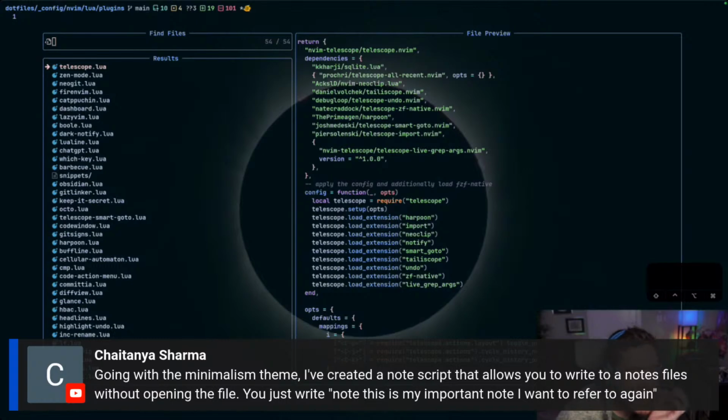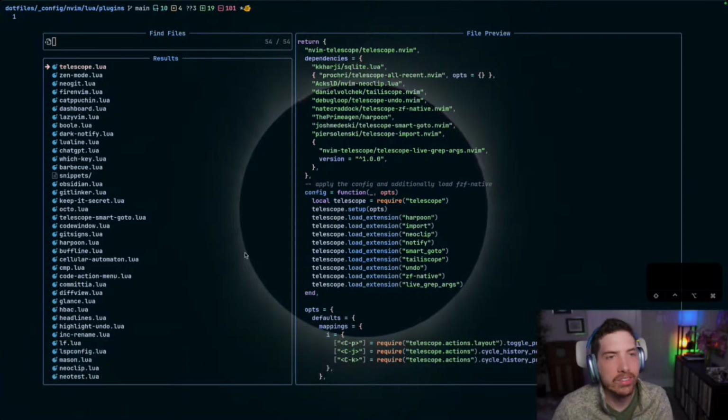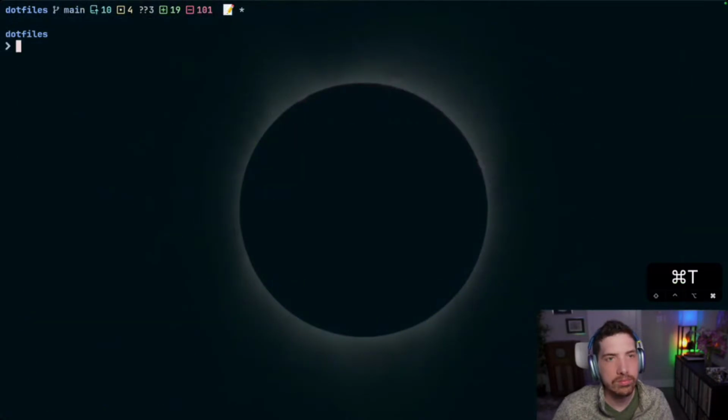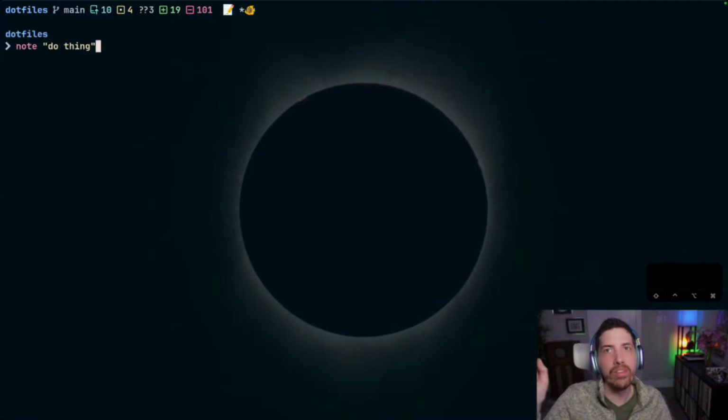So we got a nice little comment here. You've got a note script. That's very cool. Feel free to share. If it's a GitHub link, you can definitely share it in the group. You write to the note file without opening the file. Yeah, totally. I might want to zoom in. I'm sorry if you guys can't see super well. So you would say note, do thing, and it would drop that content into the note. Yeah, I like it.